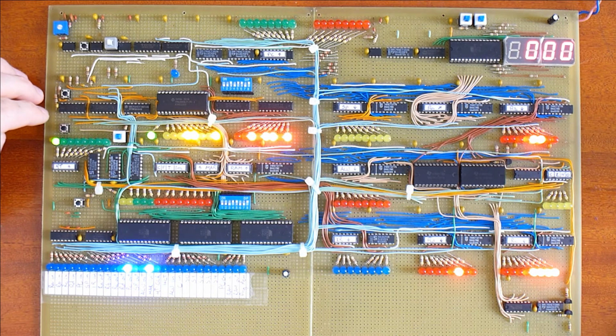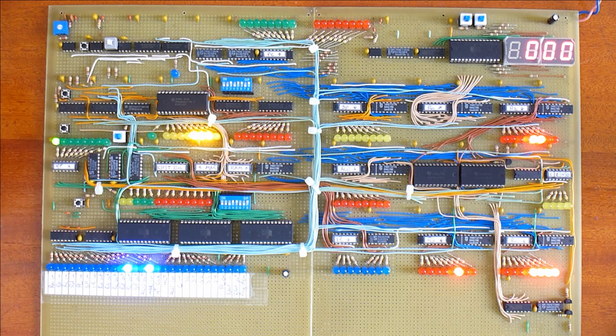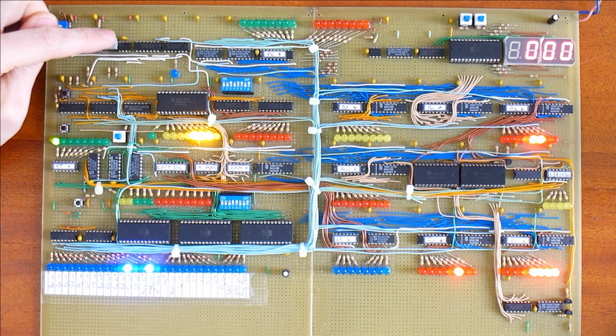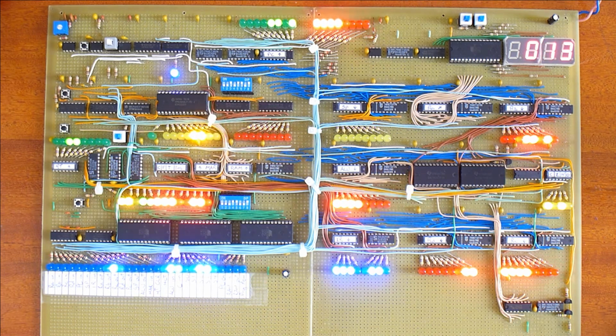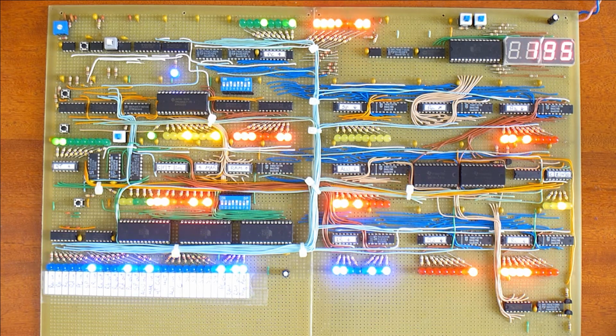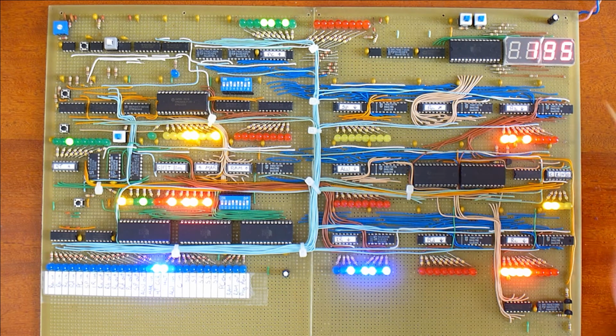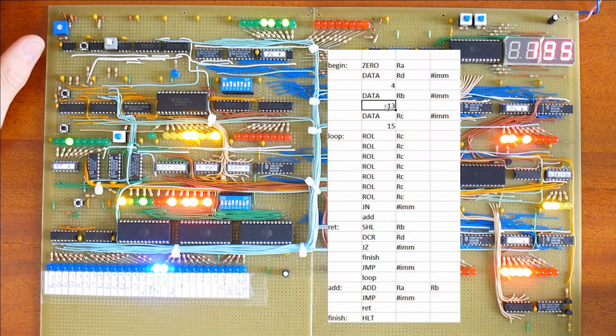Great, I think that was it. We can now try to run the program and see if it works. Get out of programming mode, resetting, then let's let the clock run. There it is, 195. So it seems that I've entered all the bits of the program correctly, and we can try some other multiplications.